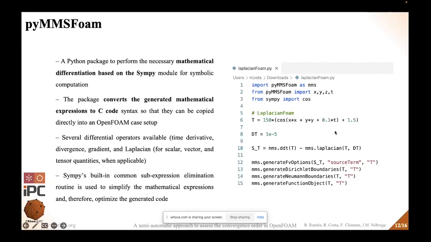And with that, you can compute very easily with one very simple line, as in line 10, your source term. So this is your source term. And as I said before, now you can generate these dictionaries, fvOptions, for your OpenFOAM case. Also, another thing is that SymPy can use what they call common subexpression elimination routine, which is basically used to simplify your mathematical expressions and therefore make your code a bit cleaner and usually more efficient. It's not usually a concern because OpenFOAM computes these source terms for each cell very quickly, but if you want to be as optimal as possible, it does it for you.